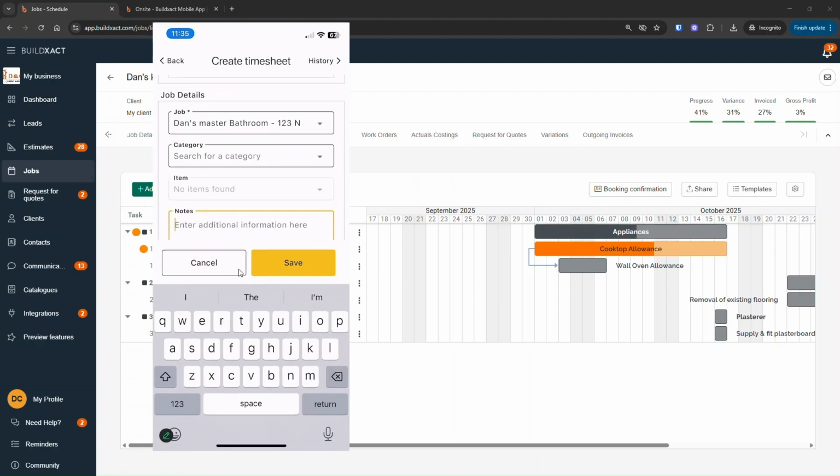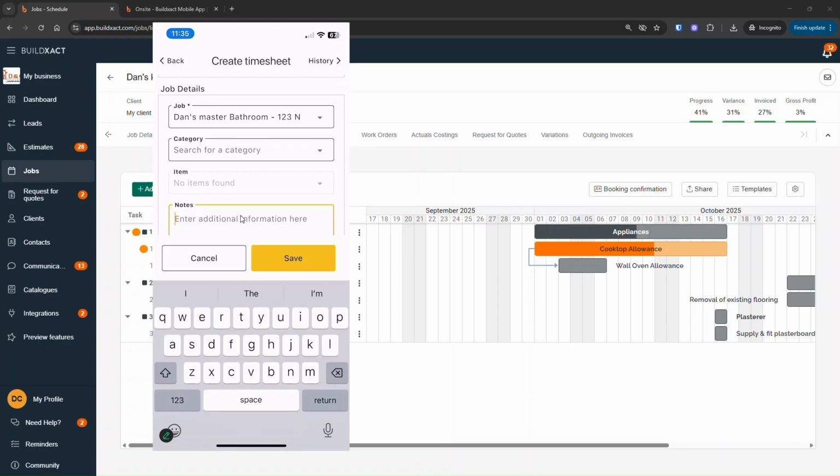And they can make notes as well, which do show up on the timesheet records. So this could be something like, hey, this task was me standing the frame and it's all done. So they can do whatever they want.